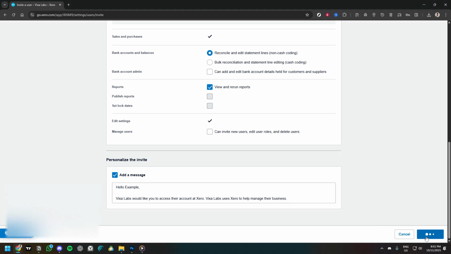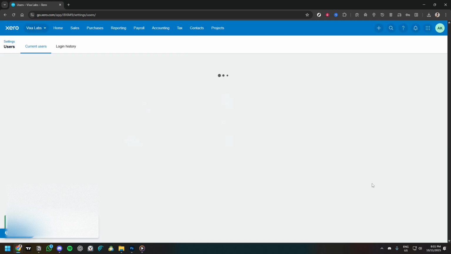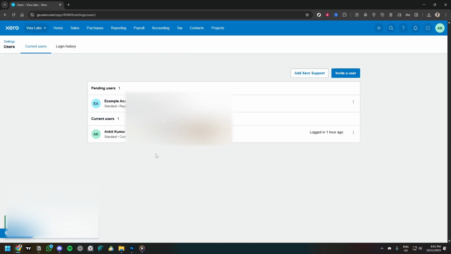You've successfully invited your accountant to your Xero account. This added collaboration should make managing your finances even smoother.